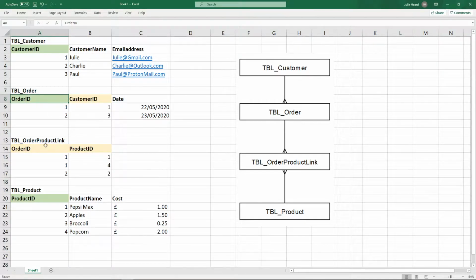In my next table, I've got TBL order product link. Now, the idea of this table is that it's a link table, so this is going to enable us to have many products on many orders. It gives us the ability to have a many-to-many relationship. So my order ID 1 can be related to many products, and I've got my product table down the bottom.